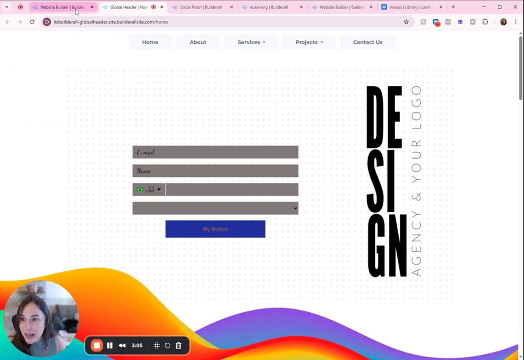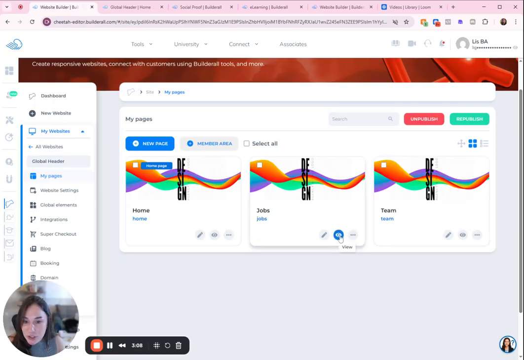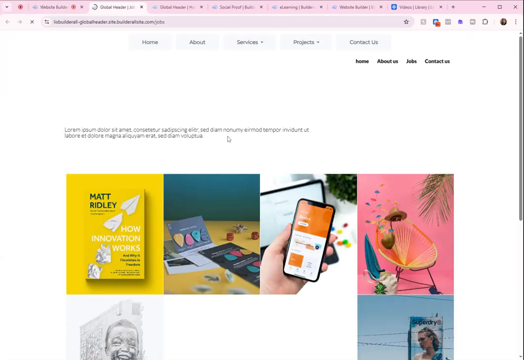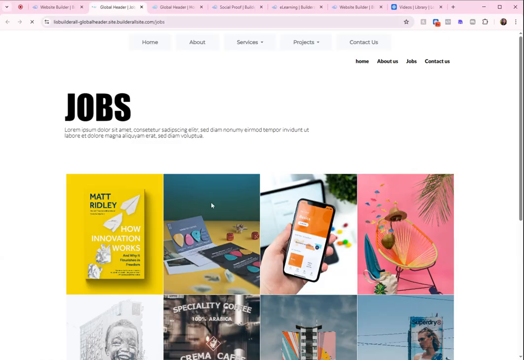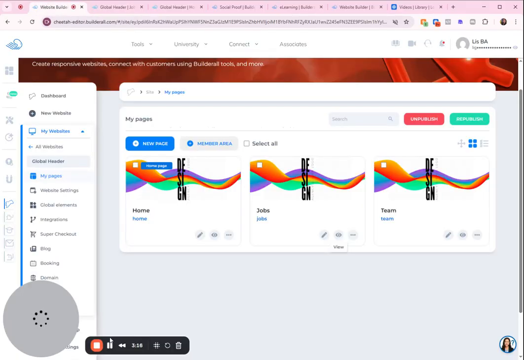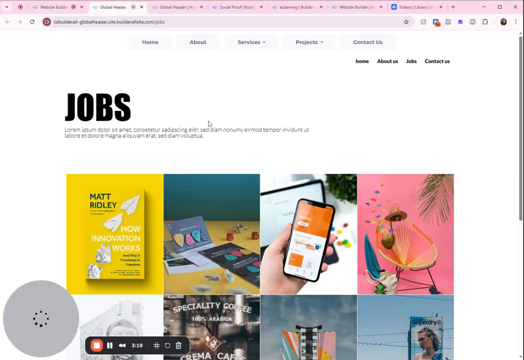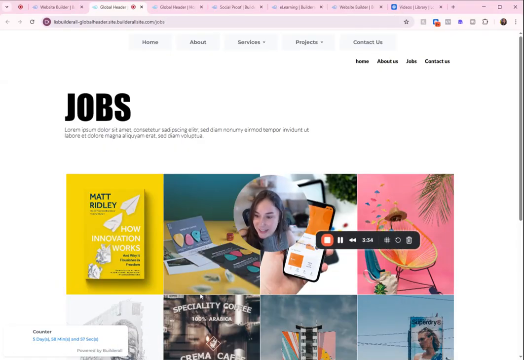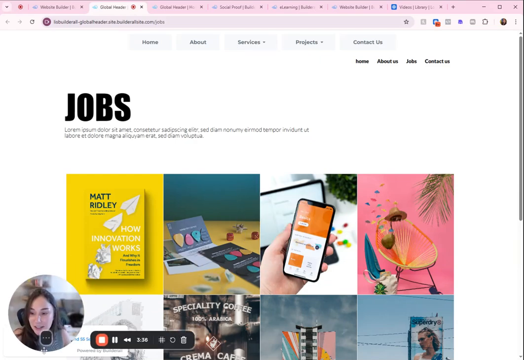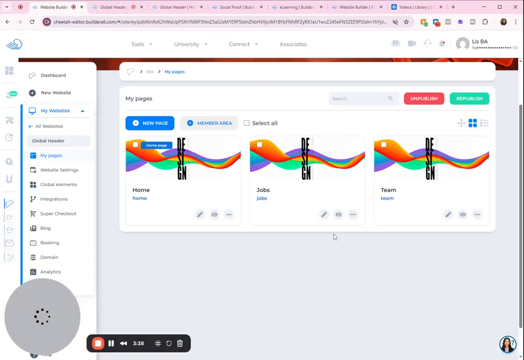And then I'm going to access the other page, which is the jobs page, so that we can see the other social proof pop-up. Let's wait a little bit. I just configured the social proof pop-up to appear every 5 seconds. And there it is. I have to move my camera here so you can see, but there is the pop-up. So that's another really nice feature that we just added.